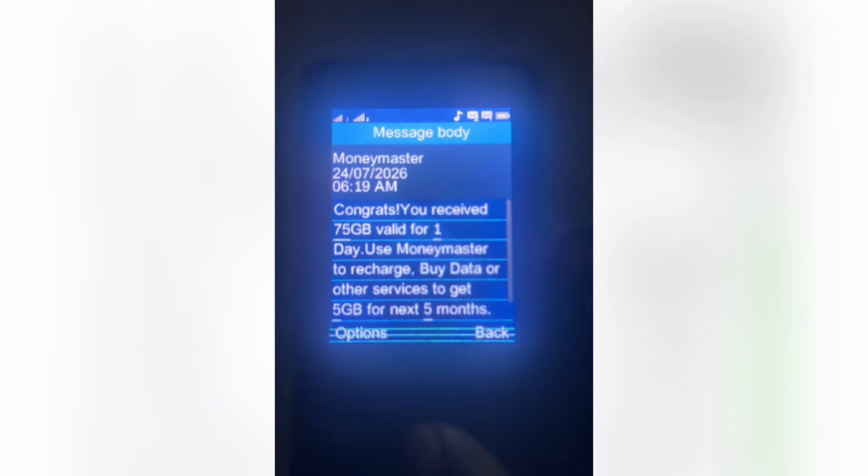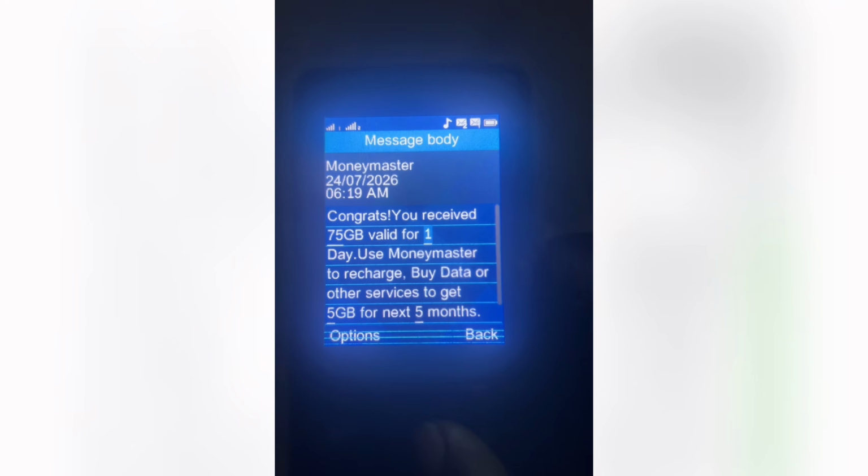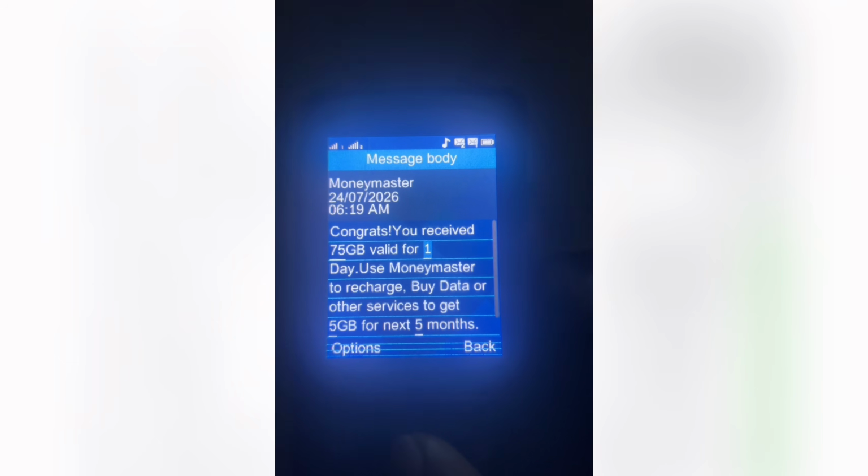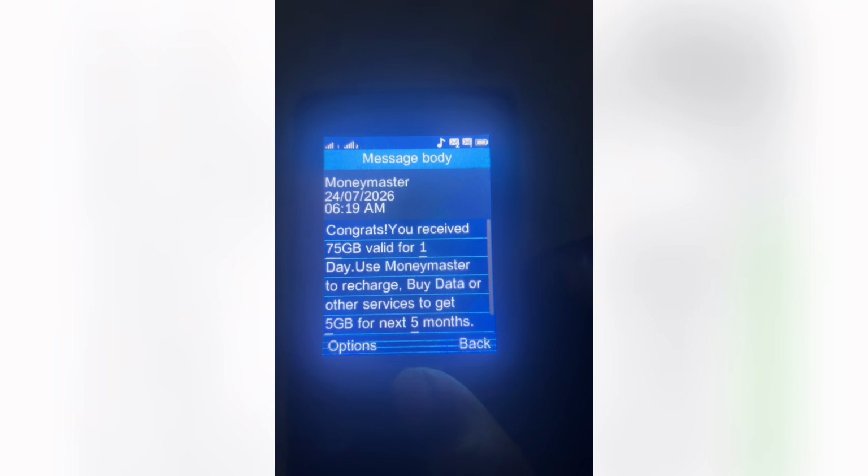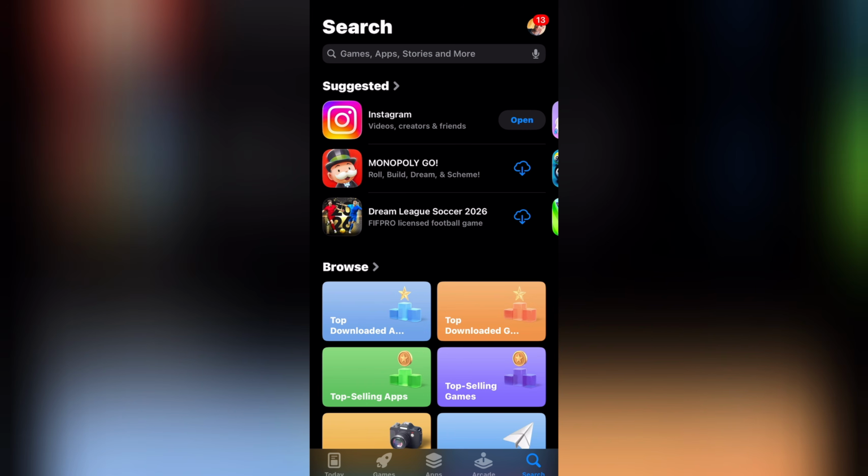As you can see on the screen, I just got a 75 gig data valid for 1 day. You can see right here, congratulations, you received 75 gig valid for 1 day. To get your 75 gig of data for totally free, for iOS device, you go over to your App Store, and for the Android device, you go over to your Play Store.